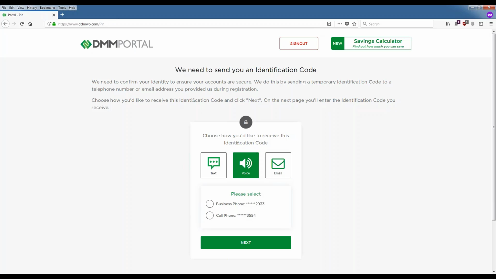Now, I said the email was not the best way, in my opinion, to receive the code. I think that the text is the best way to get the code, and I'll show you why in just a second, because let me turn my ringer on here, and as soon as I click this button, you'll see how fast the text comes in. And I realize that some people are reluctant to enter their cell phone number as part of their portal profile.